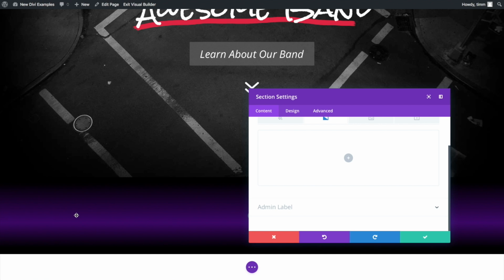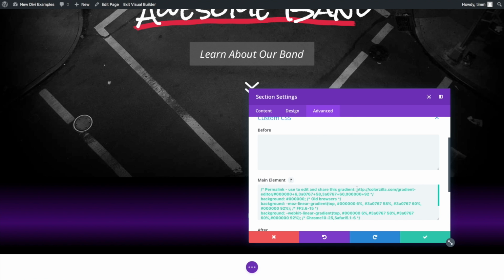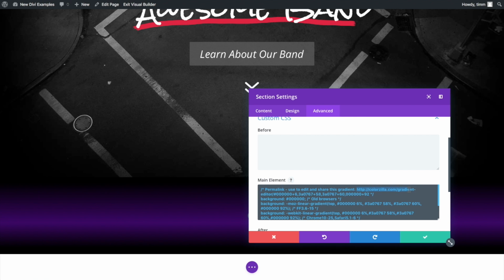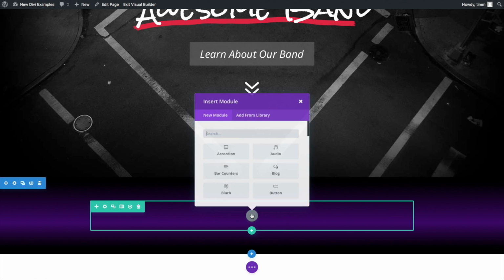Now, if as you're working on it, you see that the code doesn't quite match what you want, you'll see under the advanced section here, custom CSS, that you've got a link right here. Just highlight it right there, and that link links right back to that page, so you can just adjust those settings without having to go back and enter everything in again. So it's really convenient. Okay, so there we go, we've got that. Let's go ahead and start adding in our modules.